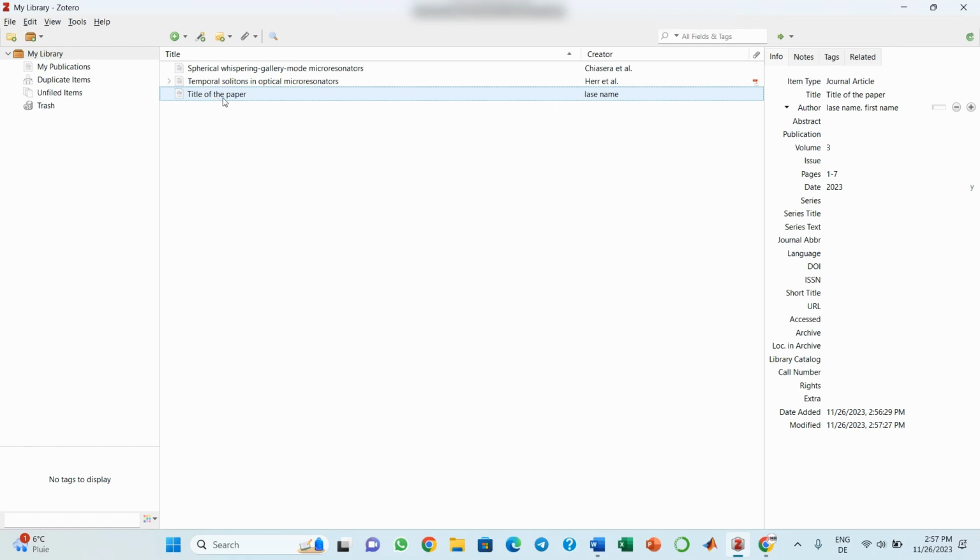So we can add the citation manually, but it is not fast and it is not accurate, and it may not contain the full information. So using the identifier is the best option.